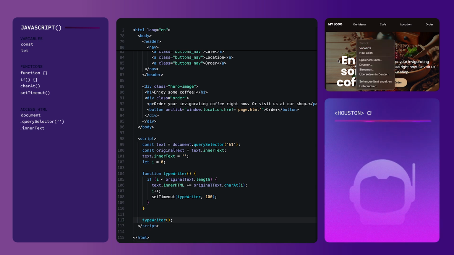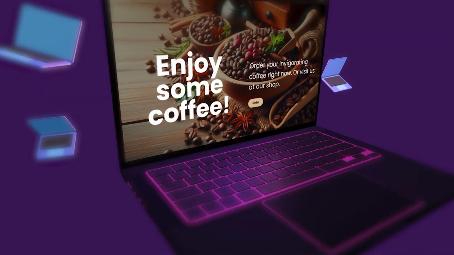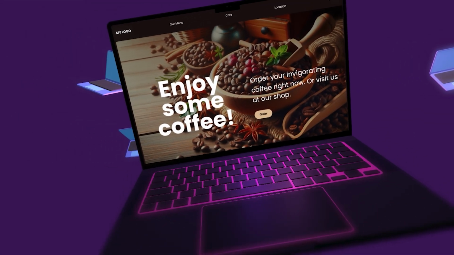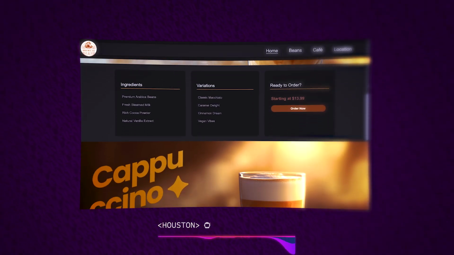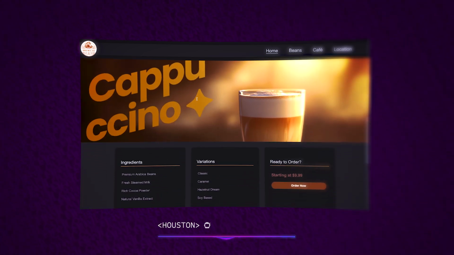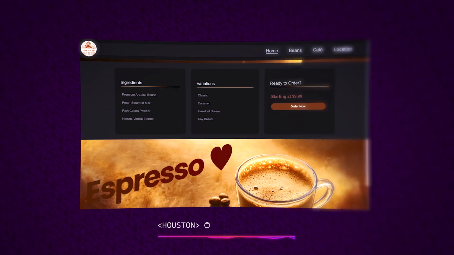Now when we reload the website, we can see our JavaScript animation. So this was our small landing page project. You could go on from here and explore many more possibilities to make your website prettier, more interactive, or engaging. The possibilities are endless.